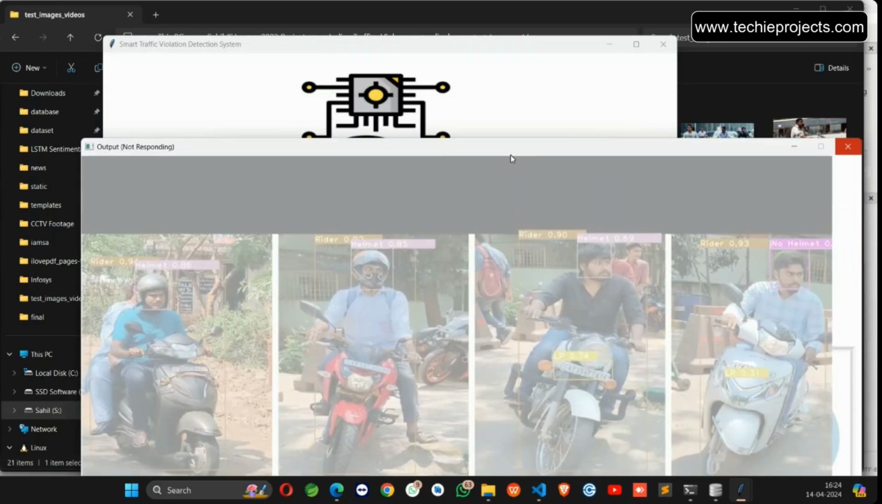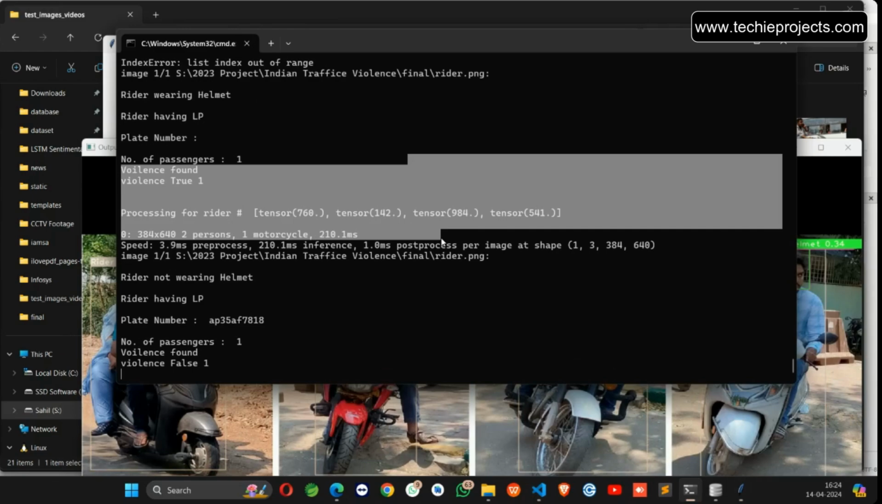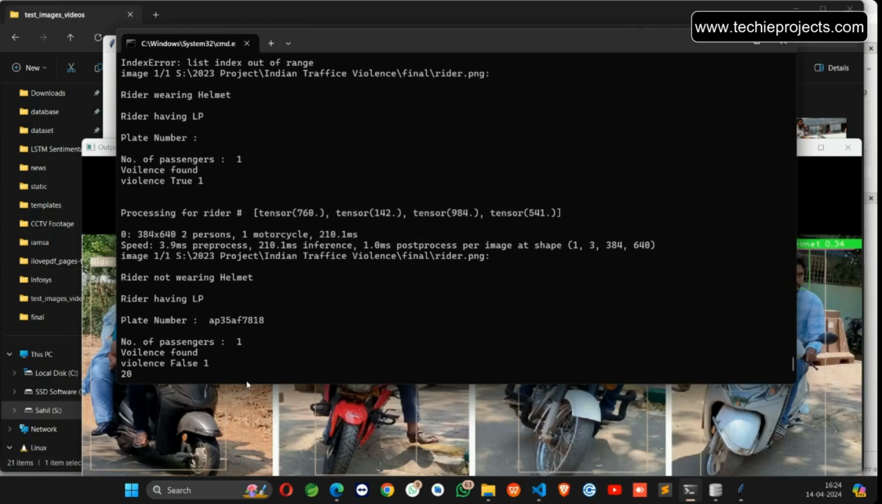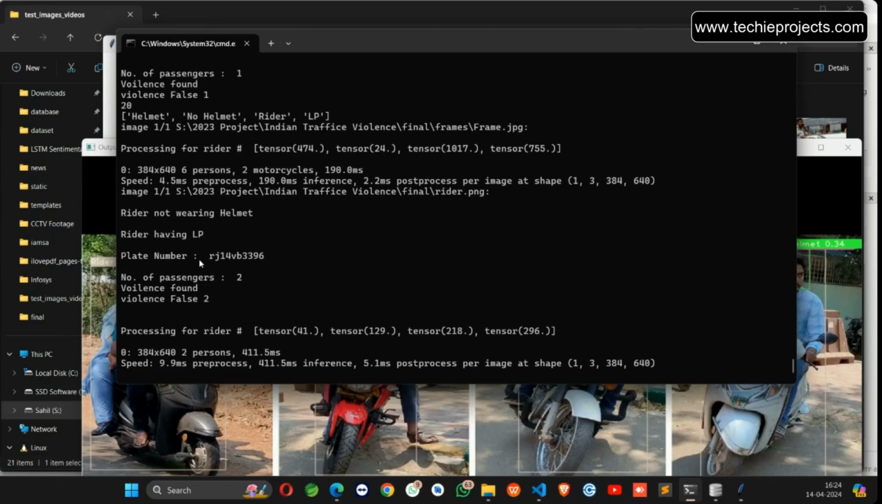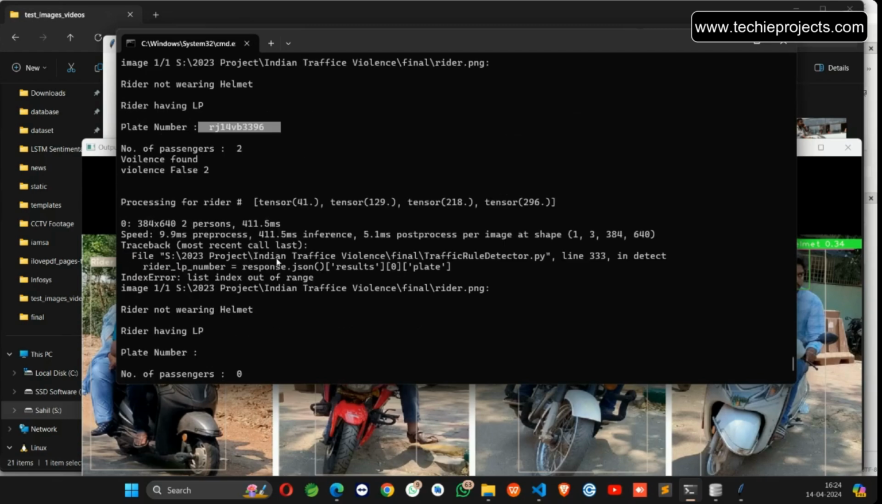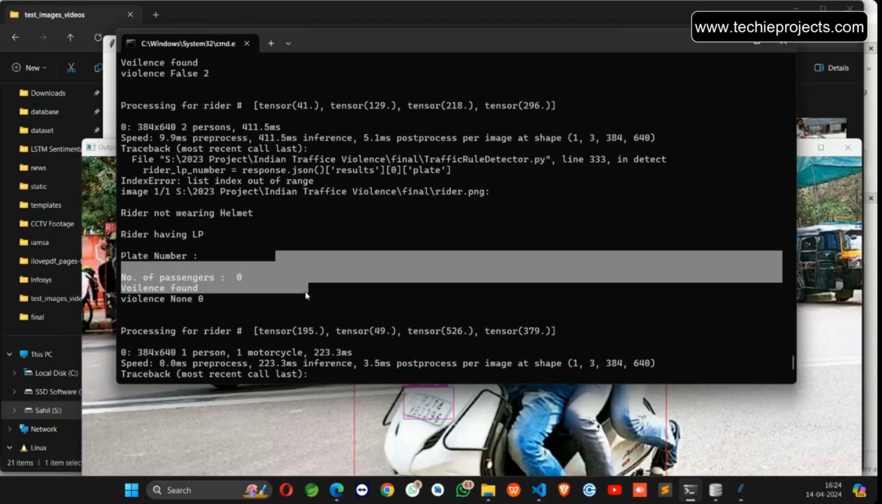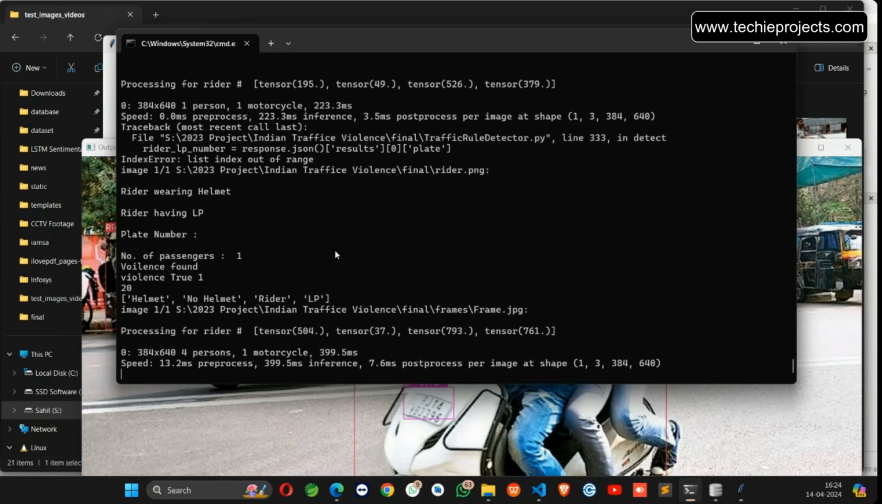So let me close the window, okay, as it will take time, as the video is very big. So let me close the window, okay. So as you can see here, the number plate has been detected, right? If the number plate is visible properly, then it will detect it, okay. If it is not visible properly, like in some cases, then it will not detect, okay.